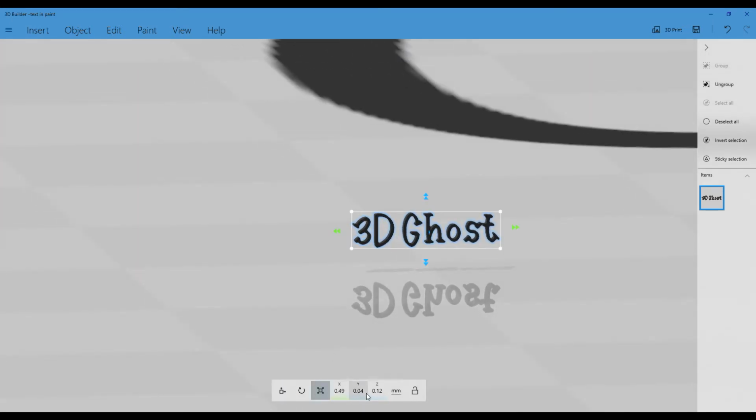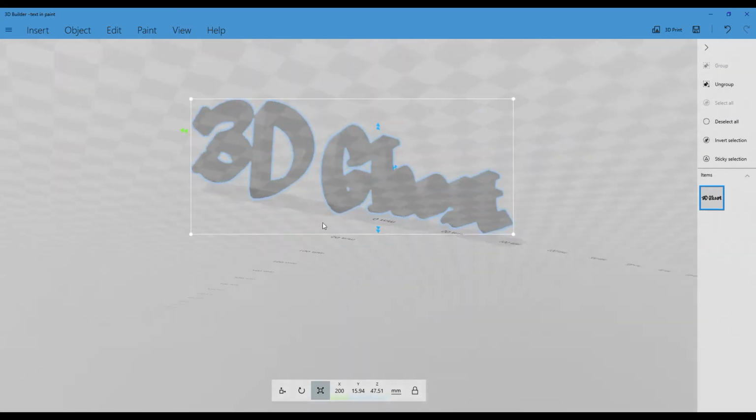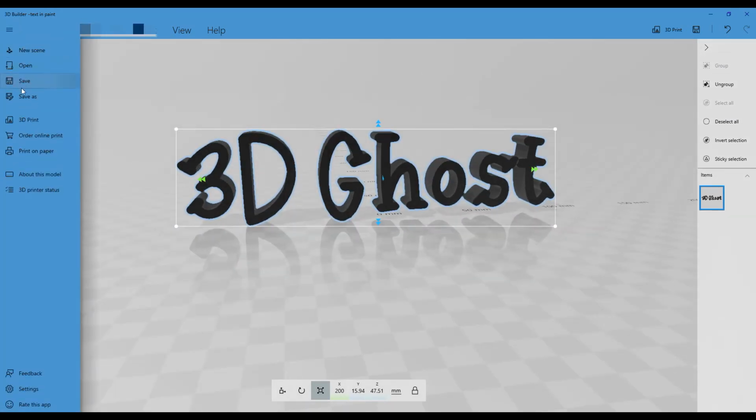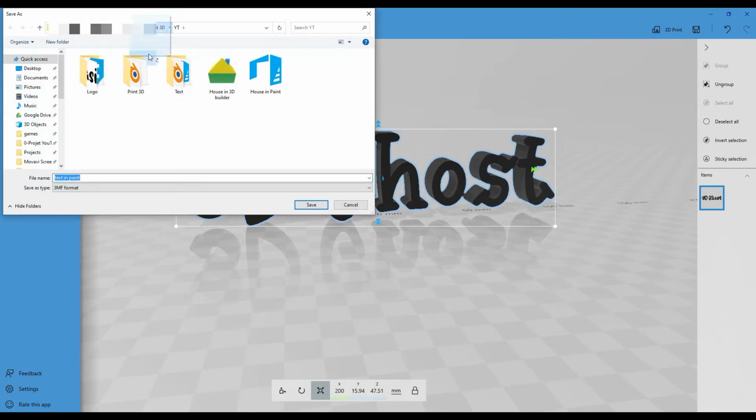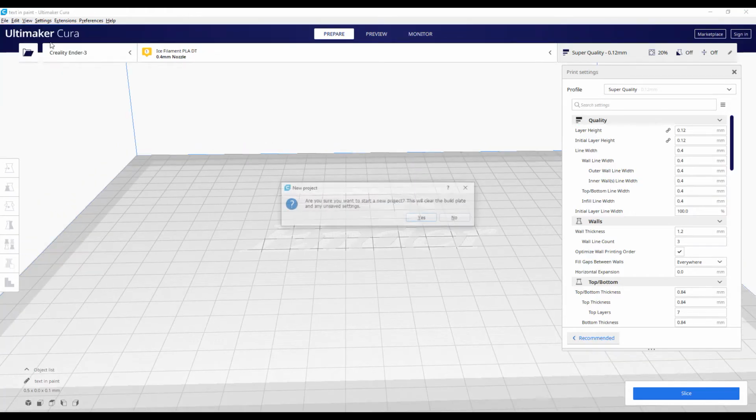So I will go to dimensions, and as you can see, it's really, really small. So we will lock the aspect. We will say that it was 20 centimeters, I think. So we will go with this size, and boom, we have our object. So we will save it. Go back to the text folder, and we will keep 3MF, but this time it's text in Paint and 3D Builder. Save. We will go back into Ultimaker Cura with a new project.